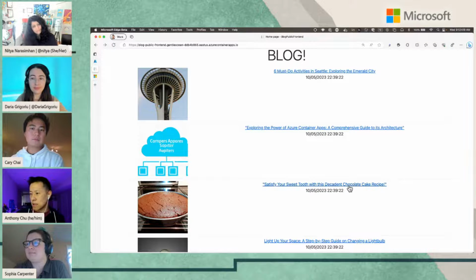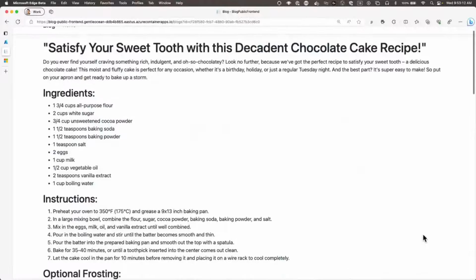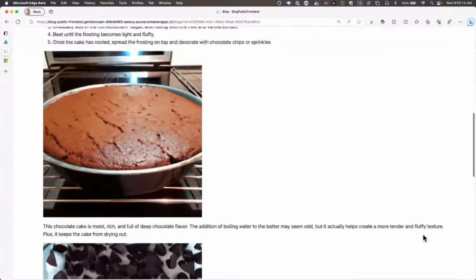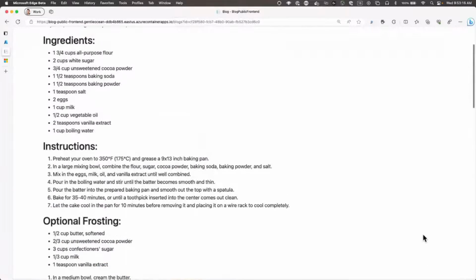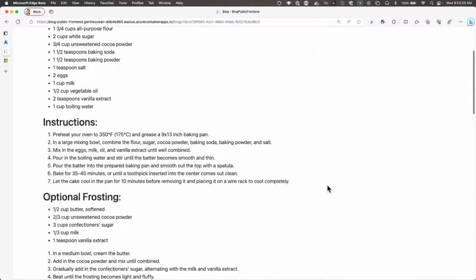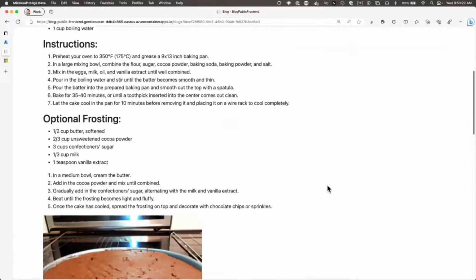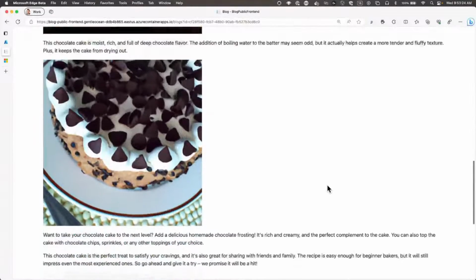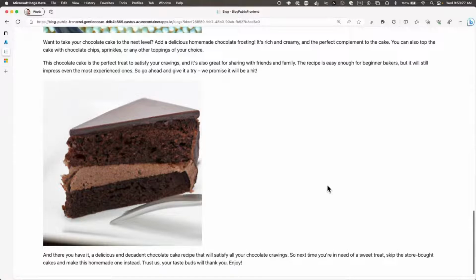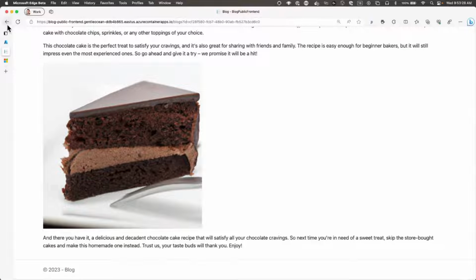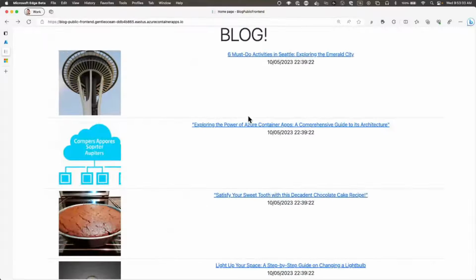So here you can see that we've generated a delicious chocolate cake recipe. I have not tried it, so I'm not sure if it actually works, but it looks reasonable. It's got chocolate cake-like ingredients in it. And then it also embeds some images within the article itself. So let's see how we can build something like this using Azure OpenAI and Azure Container Apps. Carrie and Sophia already showed you the image generation part of it.